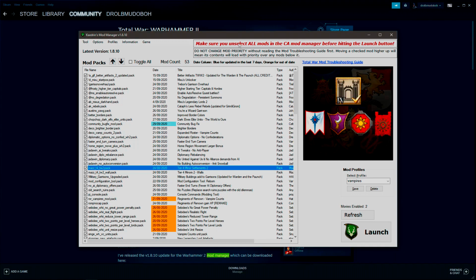He says make sure you unselect all mods in the CA mod manager before hitting the launch button. Otherwise all your mods are going to get fugly, crashes to desktop. It's going to be ugly. It's not good. You're welcome to go try it and test drive why he's put this there.